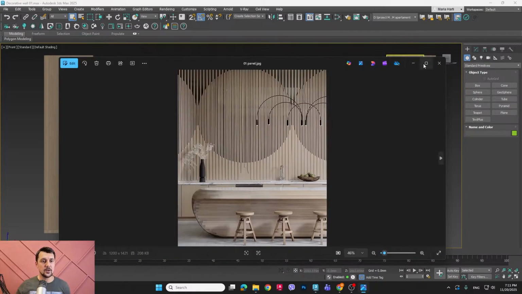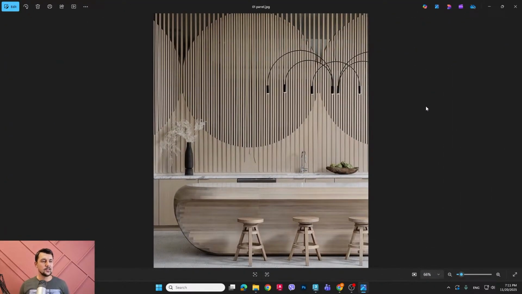I have an image here with a nice decorative wall, made of wooden slats, but it's not just the ordinary wooden slats. You can see different shapes that appear here. So we have one type of wooden slats here, then we have the second one which creates this round shape over here, and then we have another shape on the bottom over here.